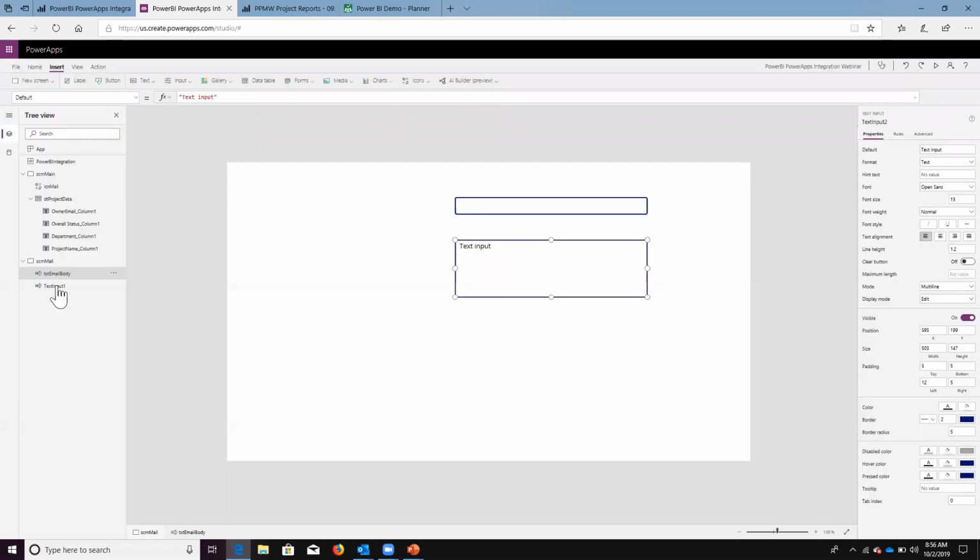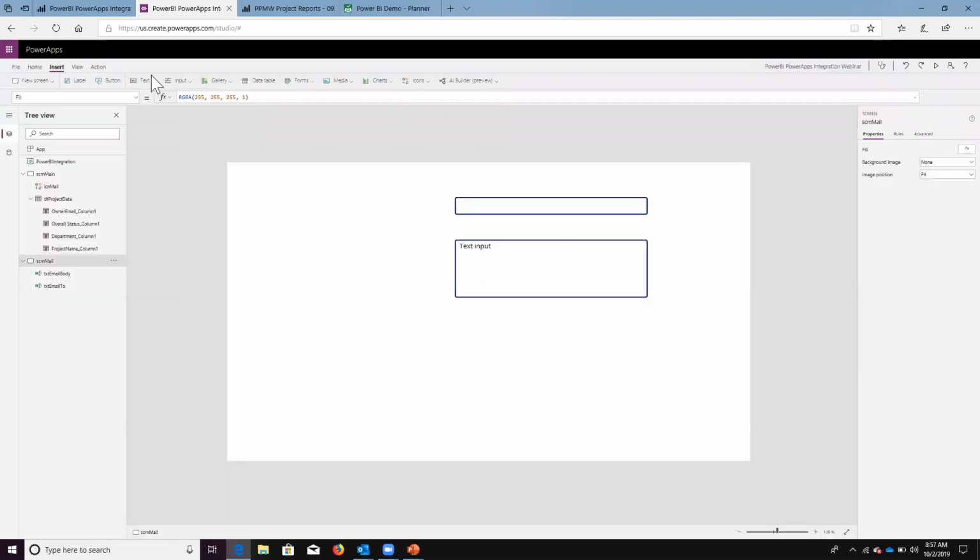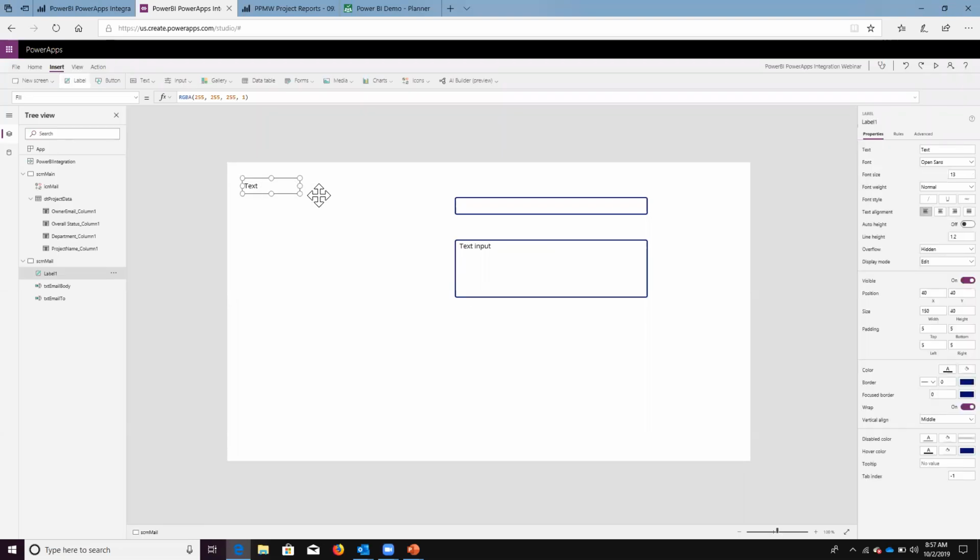This one is for email to whom you want to send the email. So let me rename this to txt email to. Then we want a label. We need to add a label to display the headings. So let me add a label. This one, let me change the text to "To". Let me change the font size.